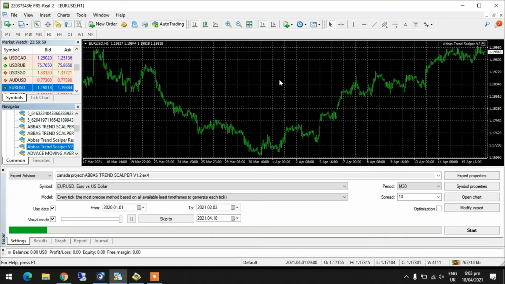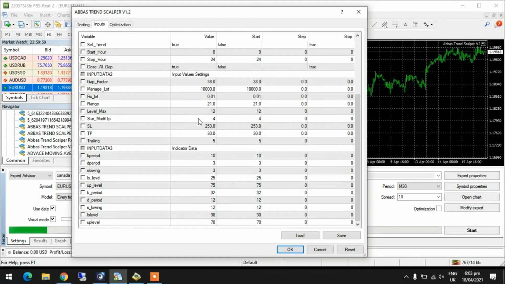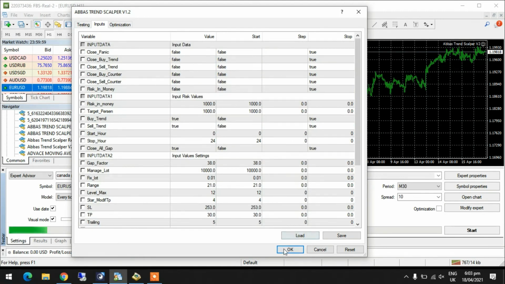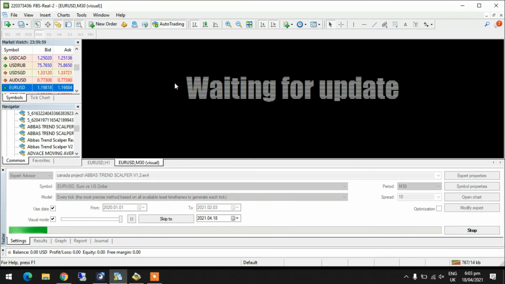Now I'm going to click okay, and I want to start the setting here. Here I have the EURUSD. Here I use the expert advisor that I have already defined. Here you see these are the default settings that I have already told you. Okay, and I want to start. Here we can start the testing. This is one example for you of how to test the EA.